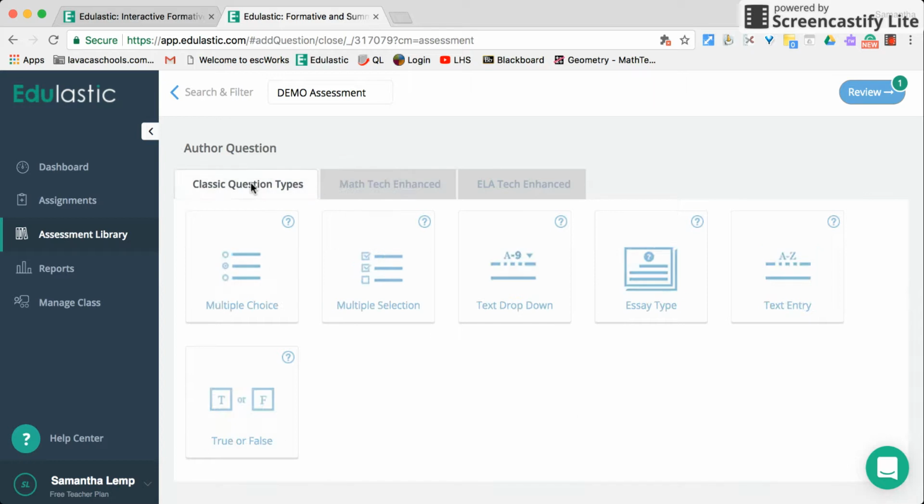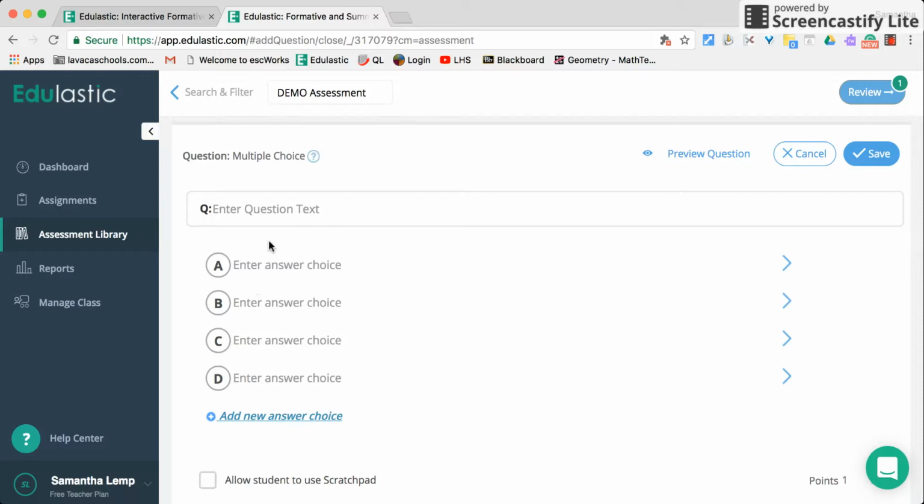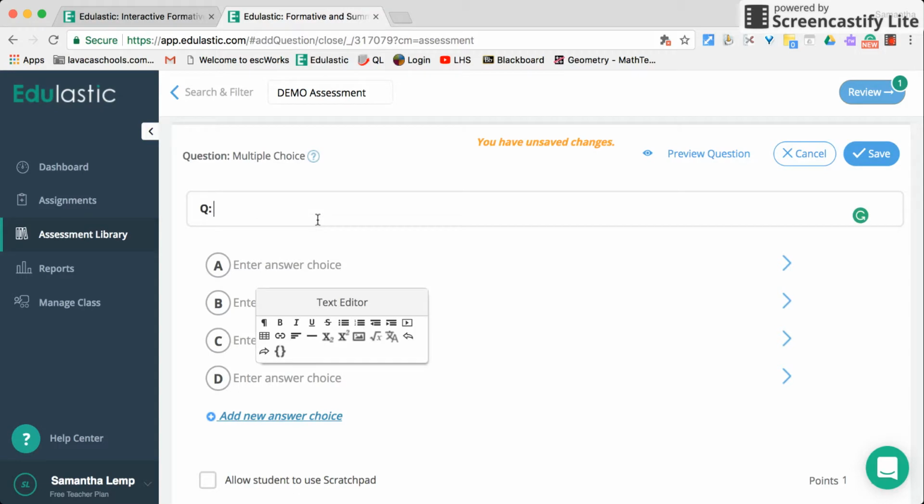So I'm going to go back to classic question and then click multiple choice, and it will give you the template. So here you put in your question. So what is 2 plus 2?